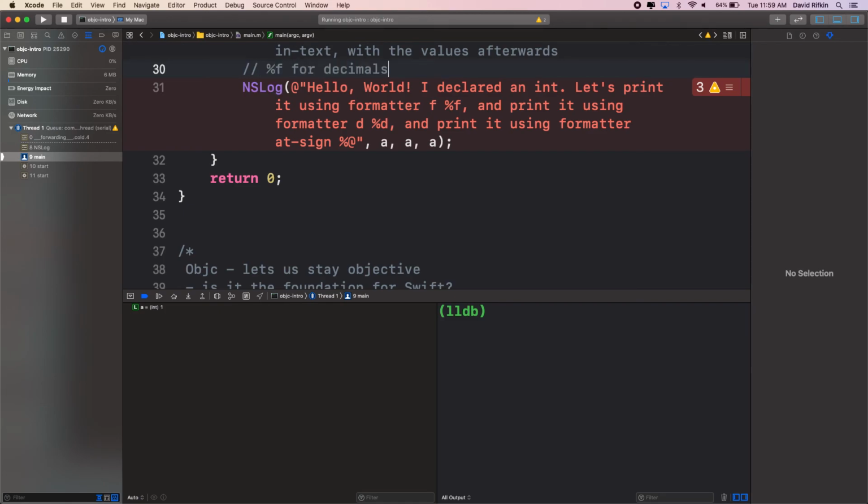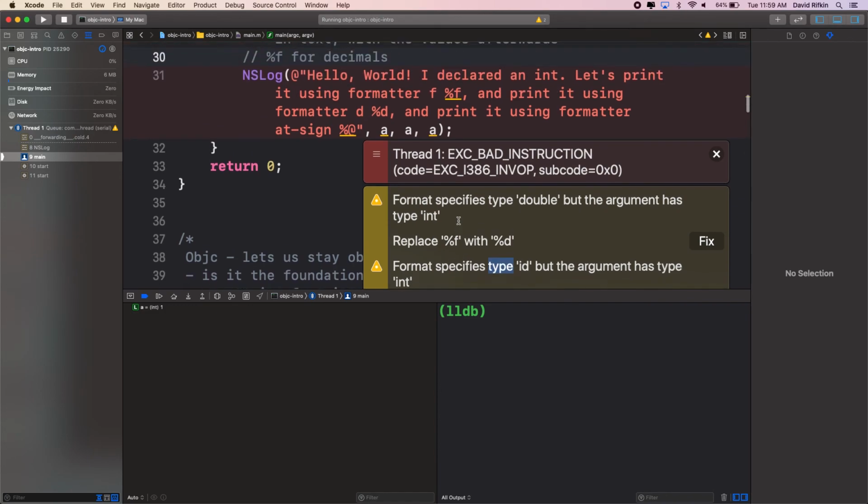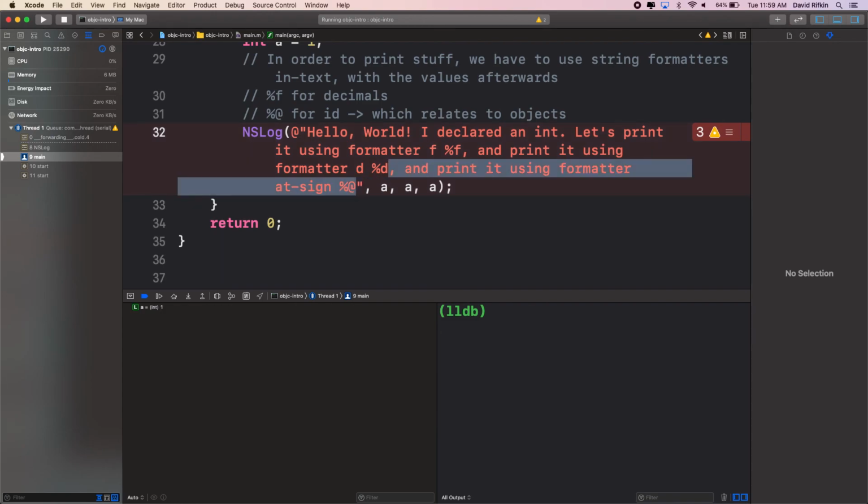Decimals. And then let's look at its suggestions again here. Format specifies type id, but the argument has type int. Interesting. What does that mean? Well, we'll find out in about 2 days for id, which actually just relates to objects. And then the proper formatter for an int was this %d right here.